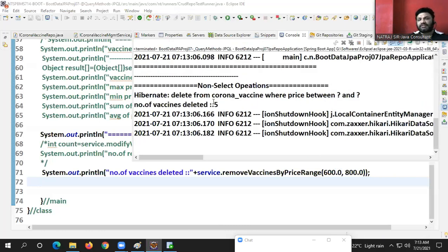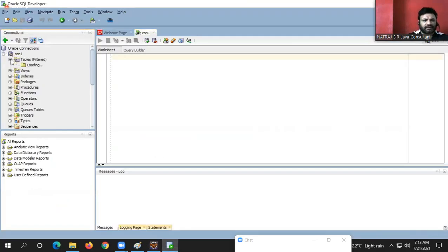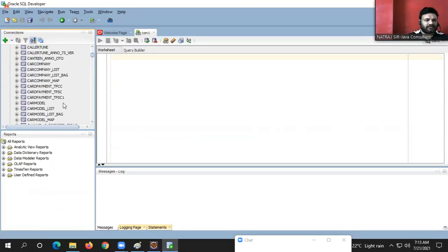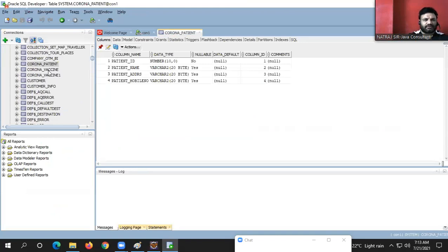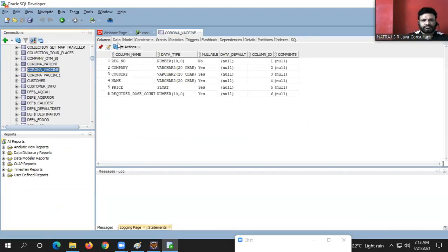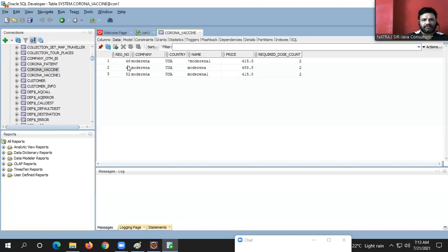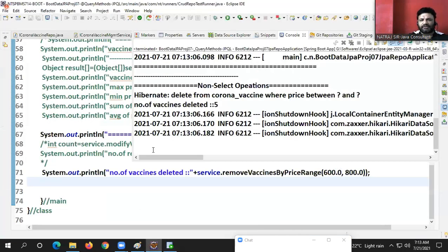Number of records that are deleted are what? 5. Oh, we are going to lose all the records. Already deleted, guys. Corona_vaccine data, yeah, we lost almost all the records. Only 3 records are left whose range is 415. Fine, let it be. If needed, we'll insert the record. I think you got the clarity, guys.